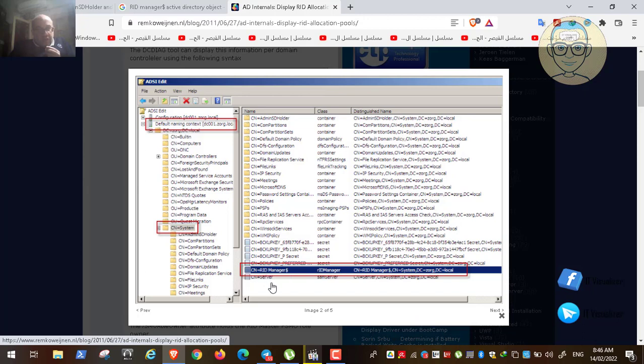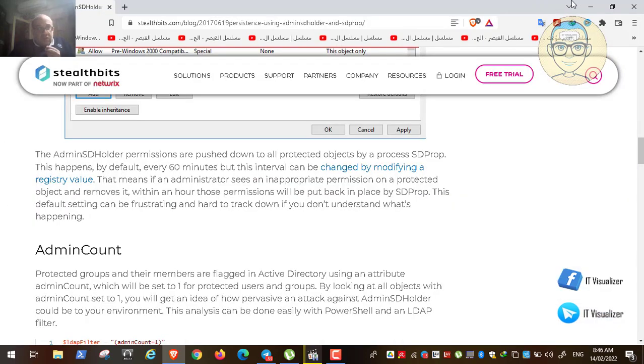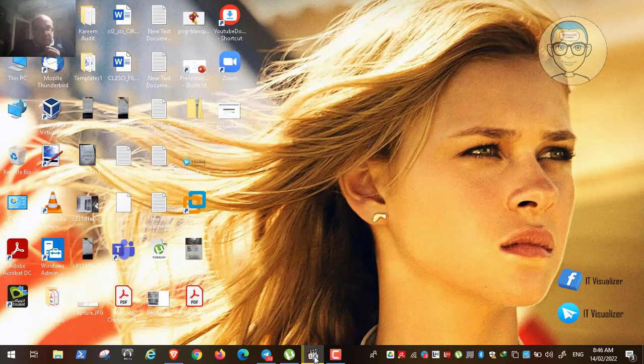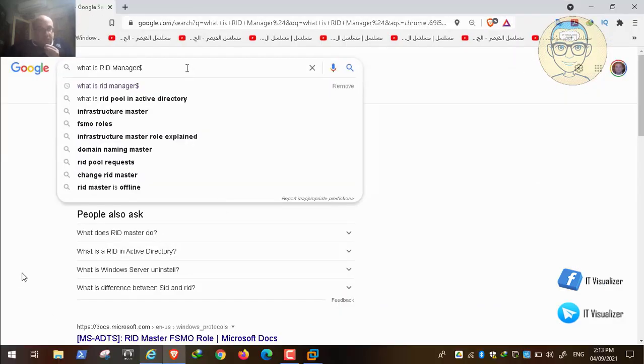We need to right click, open properties, and see who can access this object and how we can audit it, or what type of events we can audit for this object, or make sure it is auditable. Okay, so this is one of the things we need to make sure of. So let's close this one and continue. This is also one of the very important things to know.